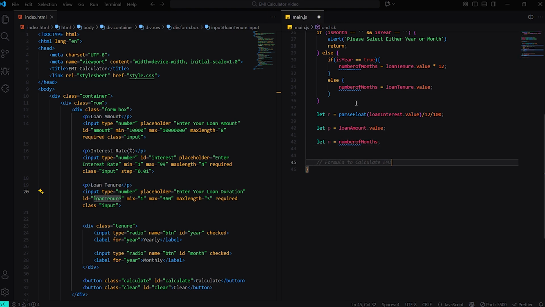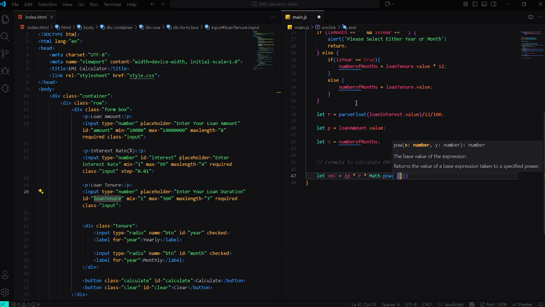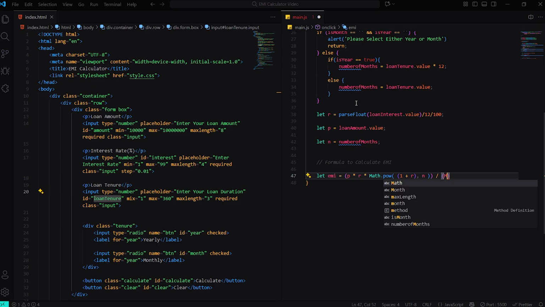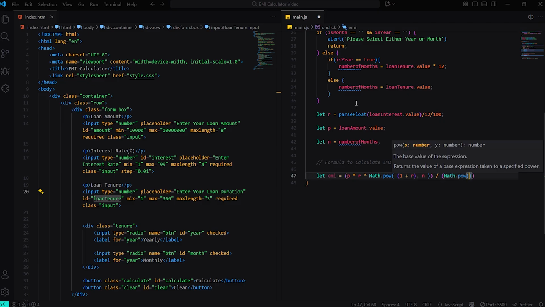We apply the EMI formula. EMI is equal to P times R times (1 plus R)^n divided by ((1 plus R)^n minus 1), where P is equal to principal loan amount, R is equal to monthly interest rate, annual divided by 12 divided by 100, n is equal to number of months.